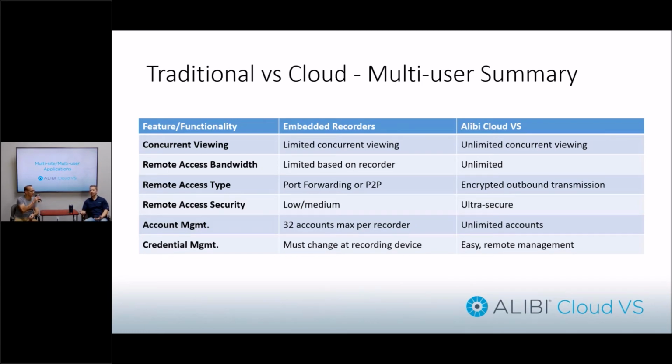When we look at concurrent viewing with cloud, we can do unlimited concurrent viewing. So we're not bound by that limit on the number of streams. That is because whenever we access the cloud, I'm pulling one stream from the camera to the cloud. The cloud then multicasts that out to all the users. So I'm not having to repeat that stream over and over again, which is why we can do it. With traditional, it's going to be limited, and that's based upon the box.